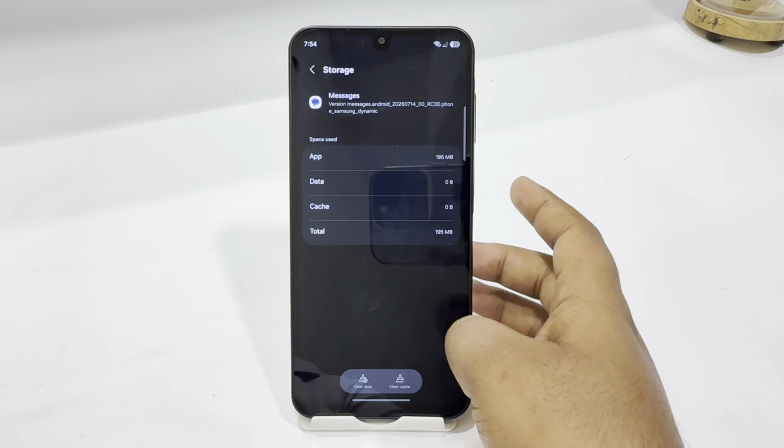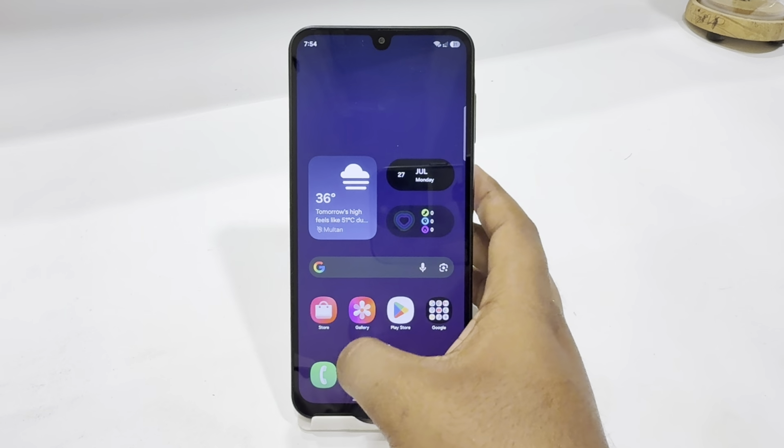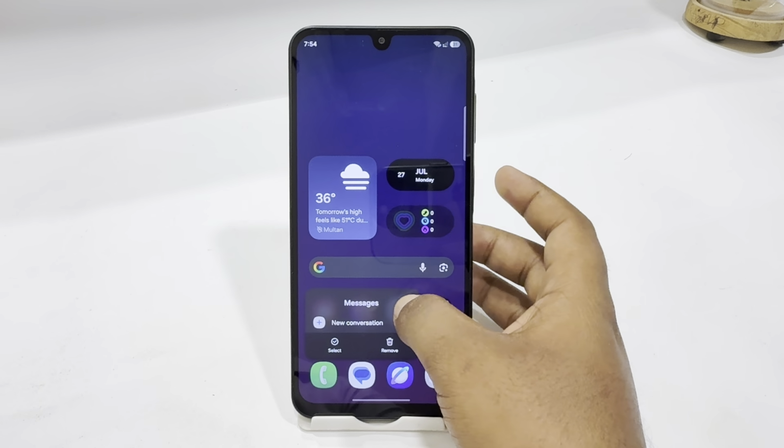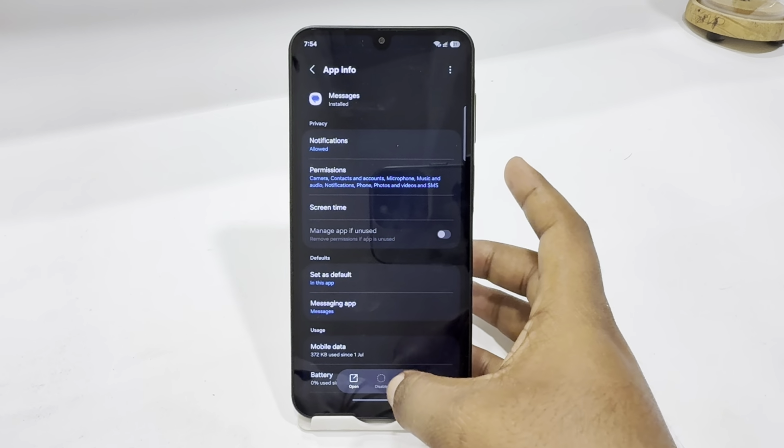But if you are still facing the same issue and your app is still crashing, then there's only one way. You have to keep a long press on the messages app again. Click on this info button and click on this force stop option.